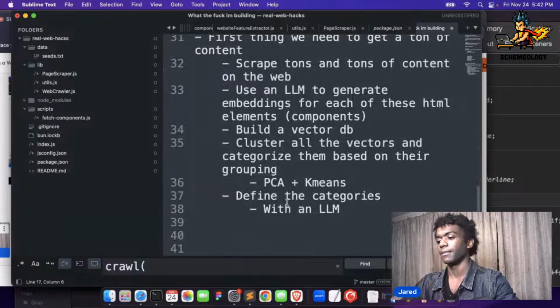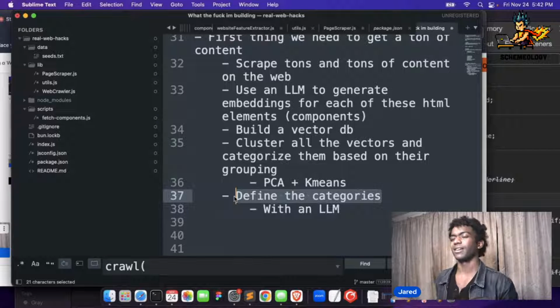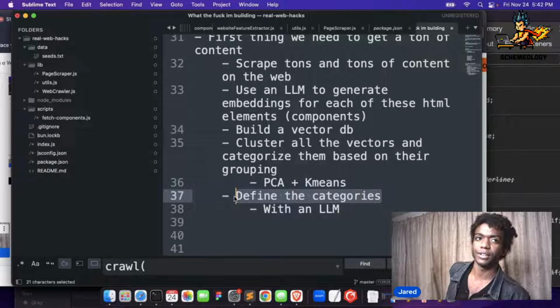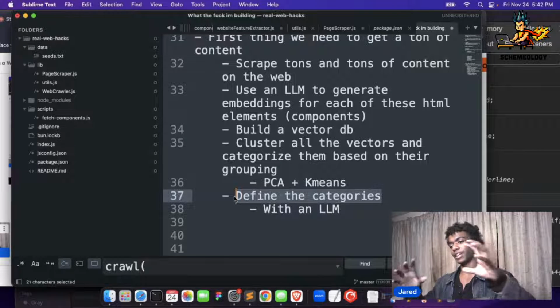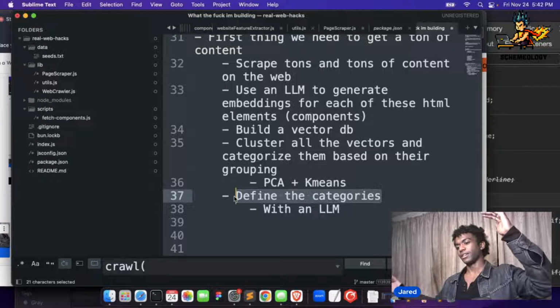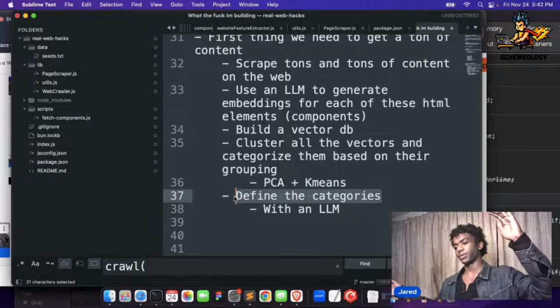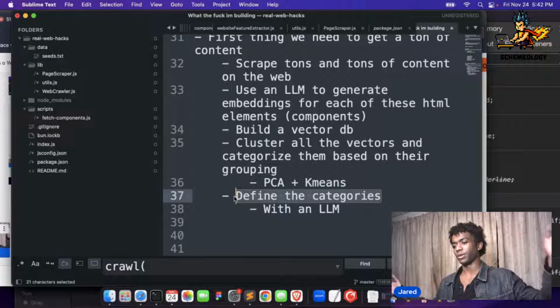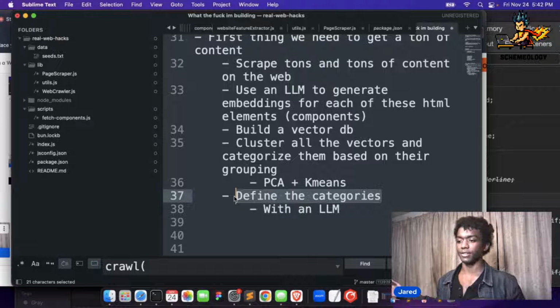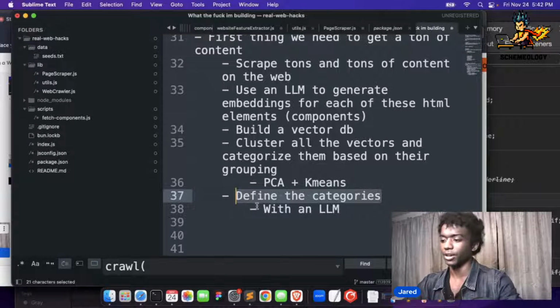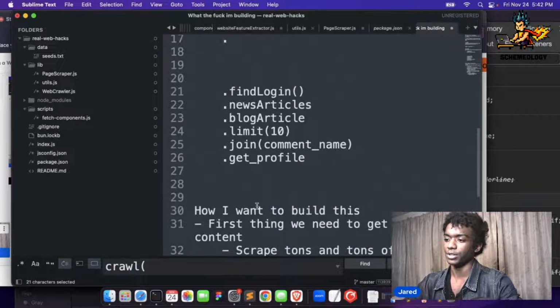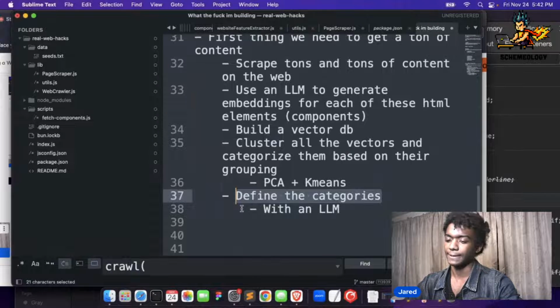I also want to define what these clusters are with an LLM, for time's sake. I'll probably just use Llama 2 for that. I don't know, but I want to say, hey, look at all these HTML files or components. What's a common theme? How would you describe all of these? You know what I mean? And then it'll say, oh, these are all comments. Boom, we just defined our API.